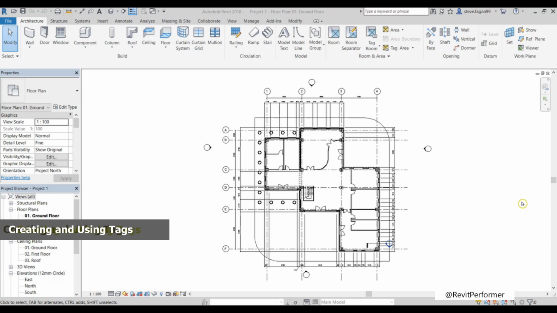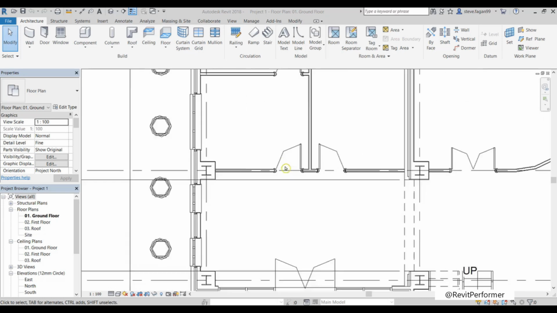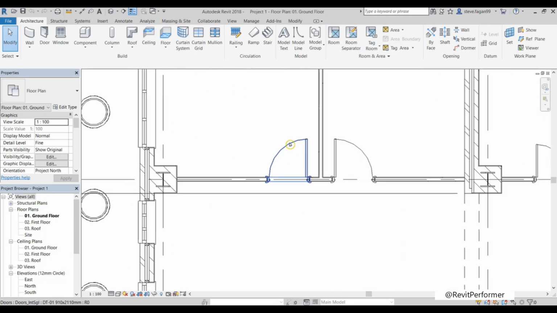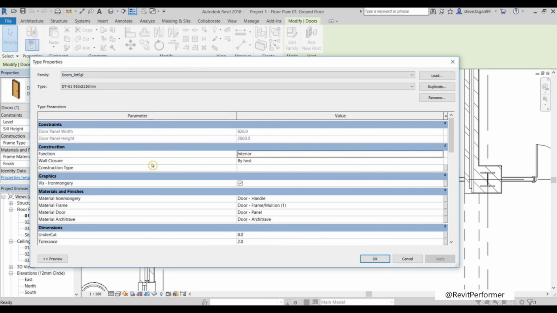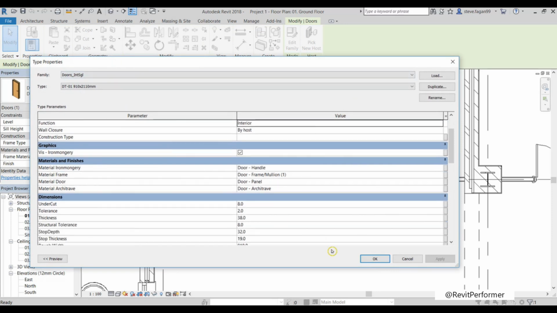Within a tag, there are what are called labels. And that label will look for information about that family. And the information for the family is within the type properties. So for example, if I zoom into the door here, if I select my door, go to edit type, into the type properties, in here are all the type parameters with the values.